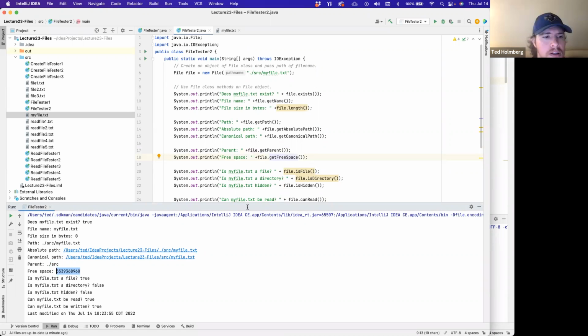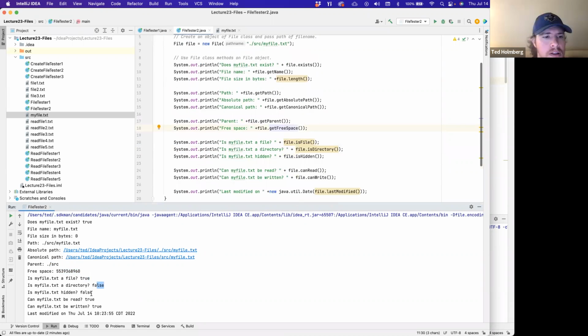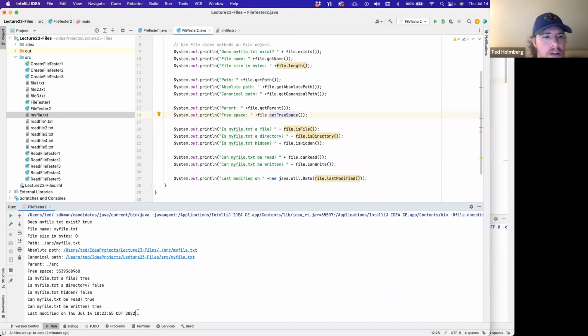Here, I'll query, is this a file? True. Is it a directory? False. It's not a directory. Is the file hidden? Nope, it's not hidden. Can I read the file? Yes, I can. Can I write the file? Yes, I can write to that file. And then I can check when's the last time that file got updated. July 14th, today. And it even gives me the timestamp on that.